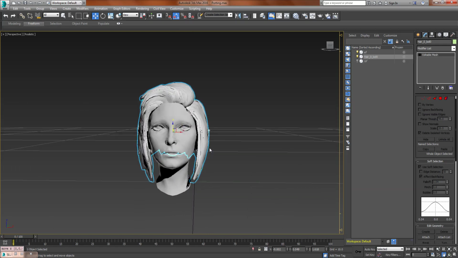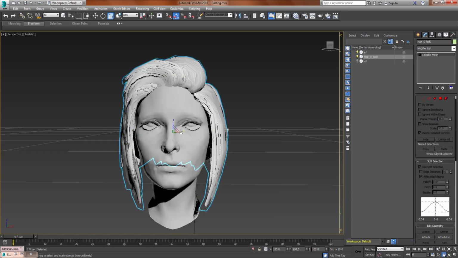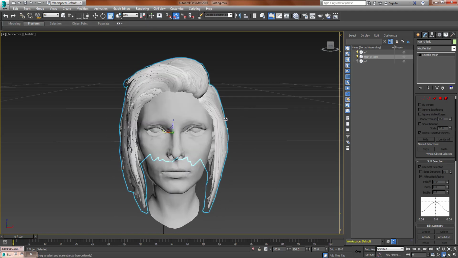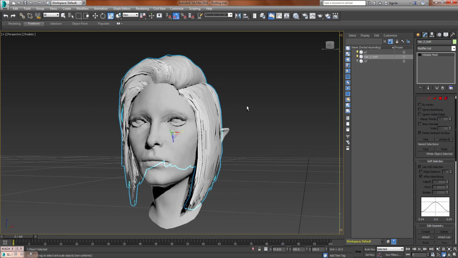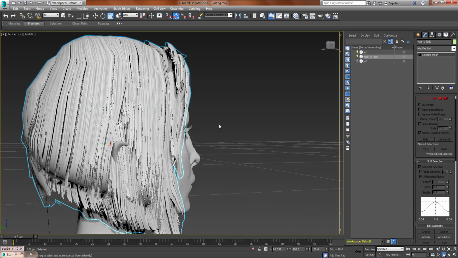So I'm going to press the R, and that will give me the scaling tool, and I'm going to just edit it a bit like this. As you can see, I'm working on the x-axis, and this is scaling down the whole hair in this axis in particular.